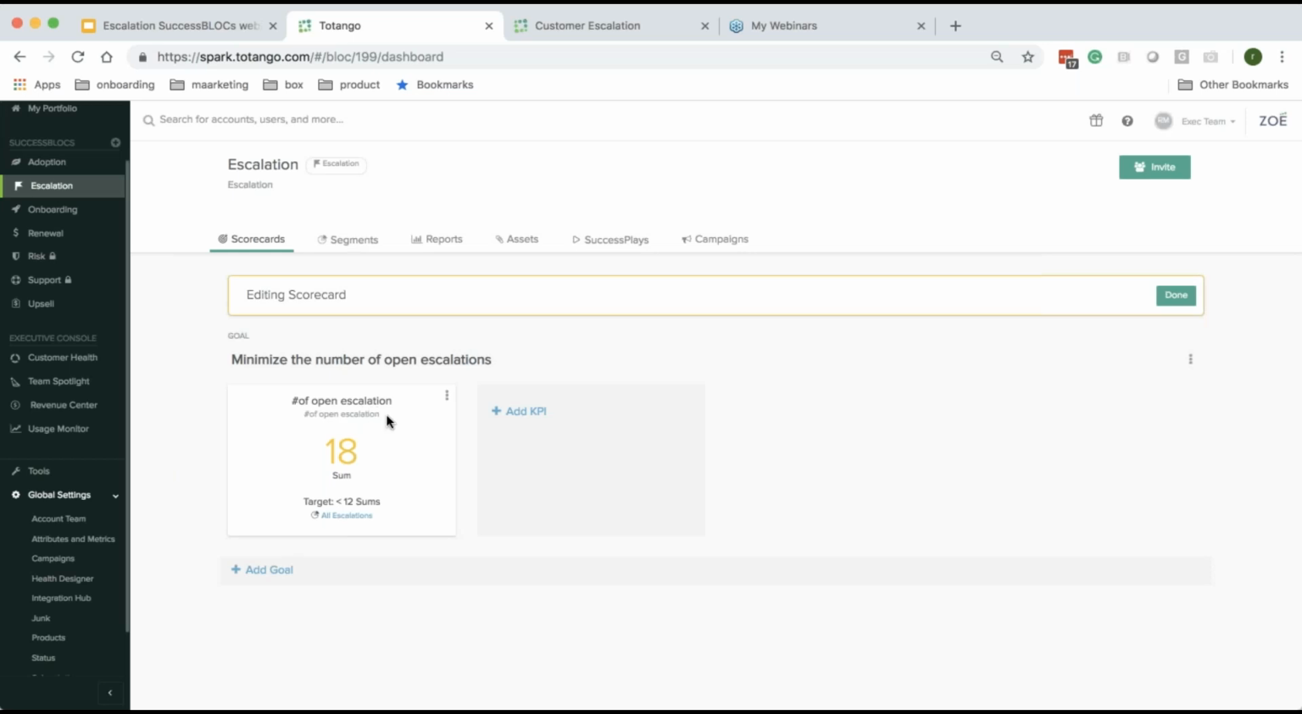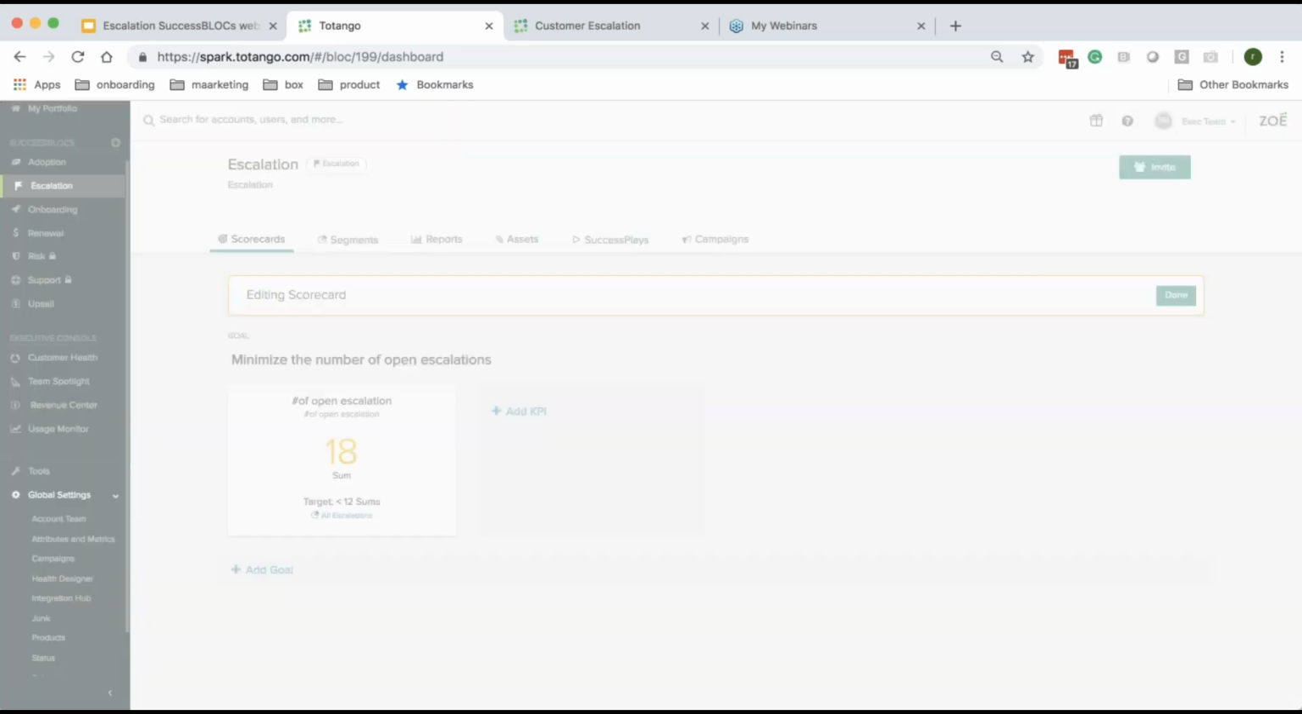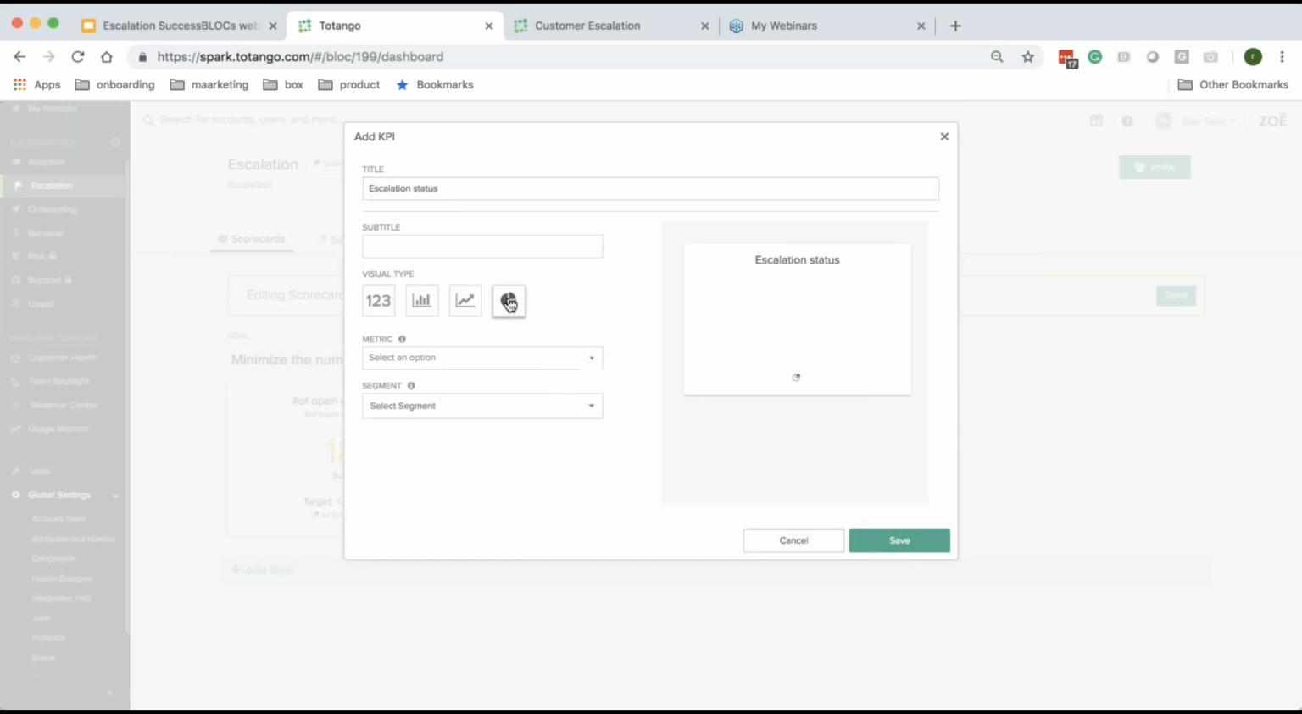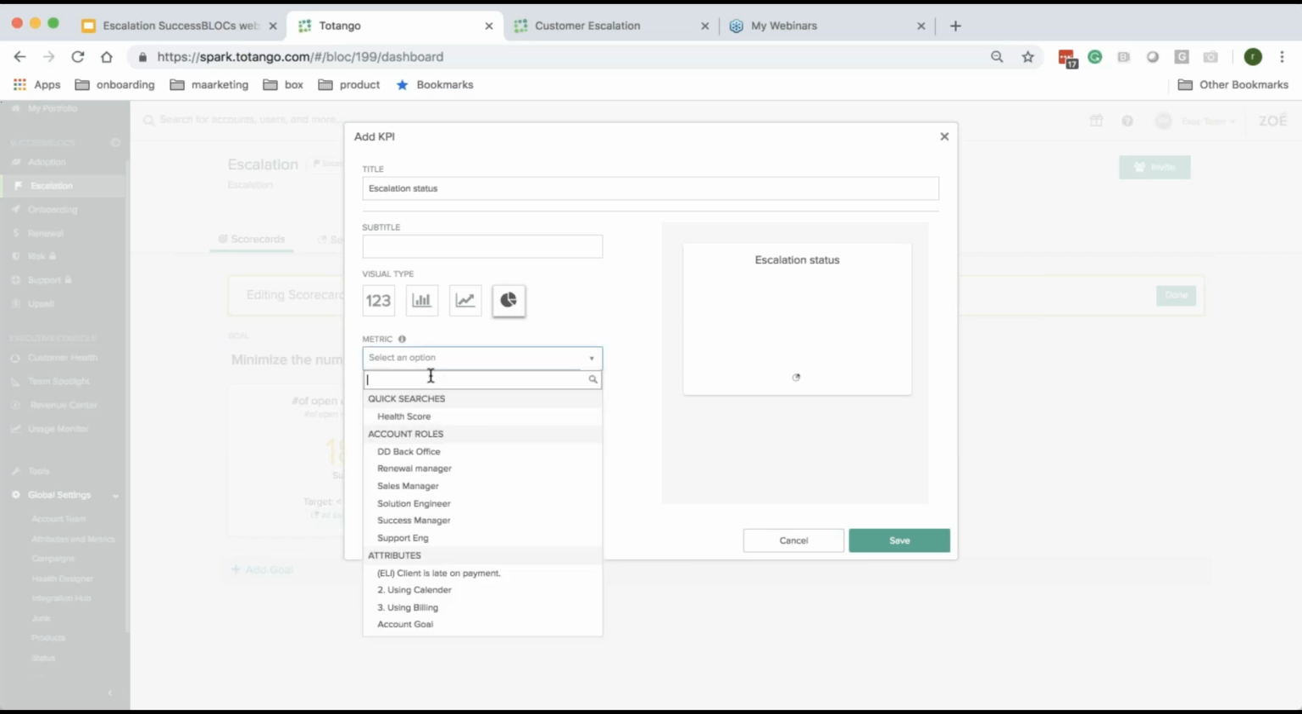Another thing that I would like to make sure I'm leveraging is the statuses that we just referred to. So another thing that I want to see is to look on escalations by stage in order to understand what's the escalation status. So escalation status, I'll define this one as a pie chart because I want to see the distribution of these metrics. Again, I'll pull accounts.